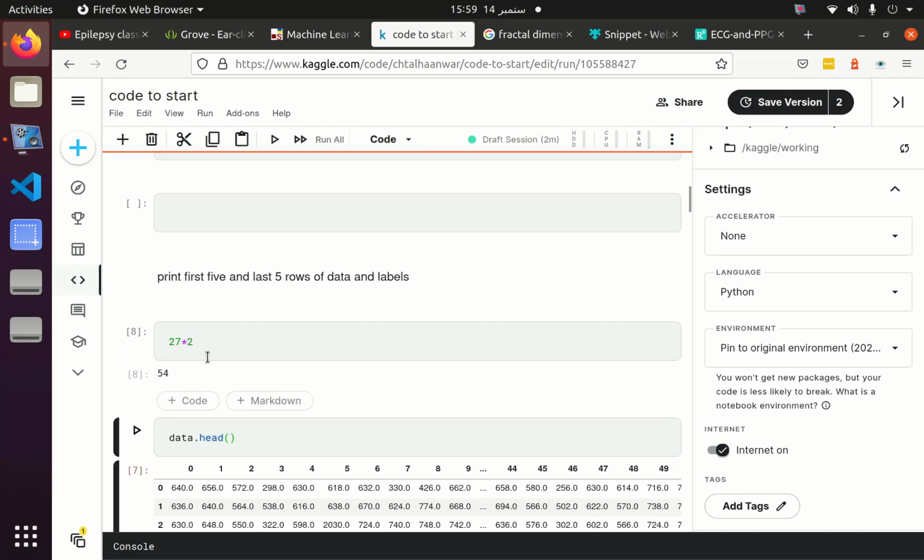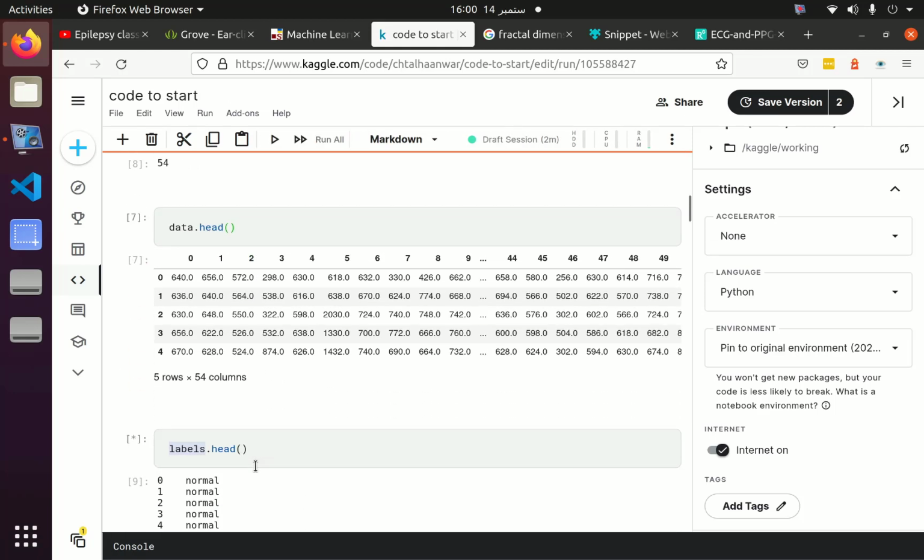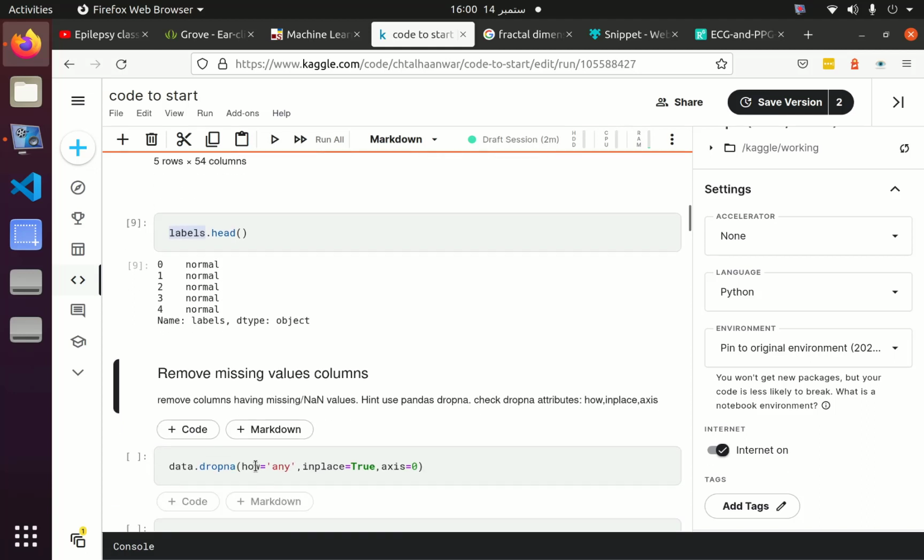Why am I multiplying by 2? Because each subject has to go through the test one time normally, and one time with the stress test. So there are two columns for each subject. The 0 column and the 27th column belong to subject 1. The first column and the 28th column belong to the second subject. The second column and the 29th column belong to the third subject, and so on. Then we have the label.